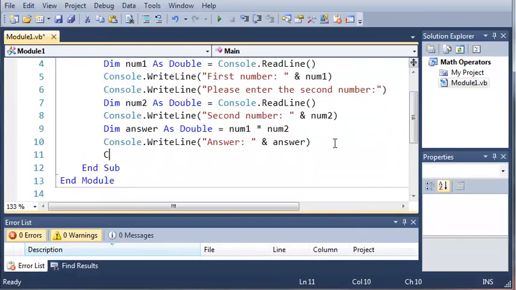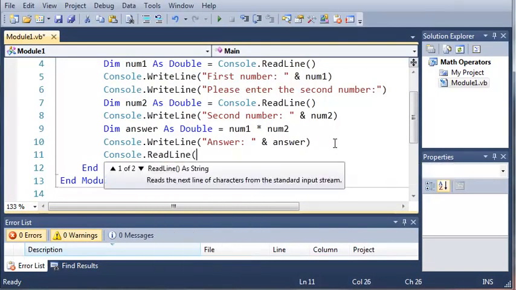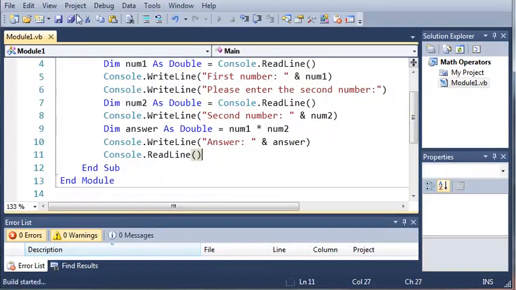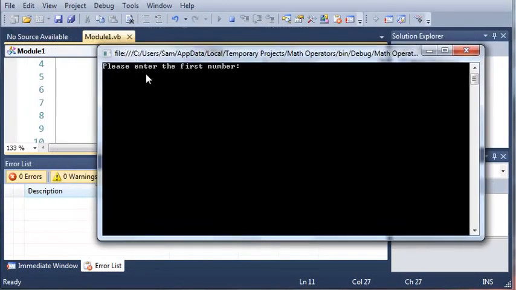So we need to add Console.ReadLine. Okay, so we'll enter the first number, 34. It says first number 34, and we'll enter the second number, 45, and when we press enter, it'll tell us the second number, and it'll tell us the answer.